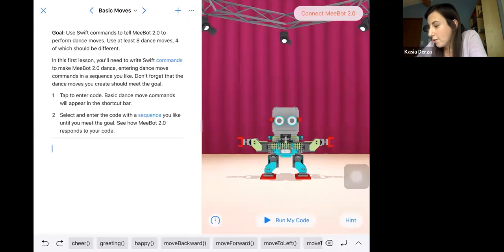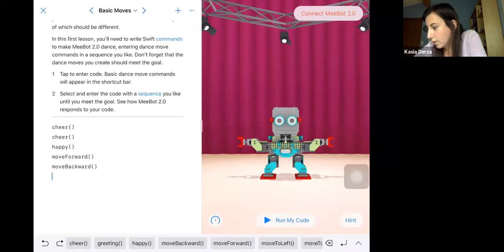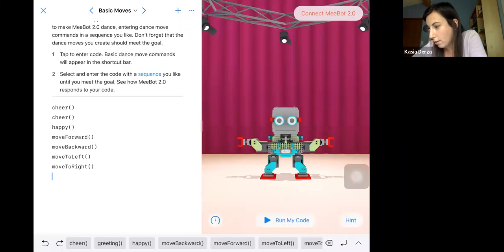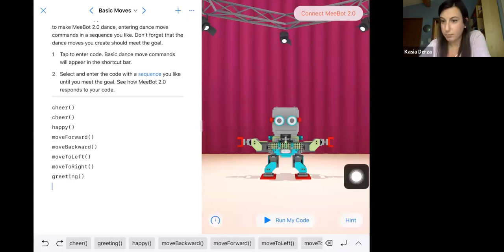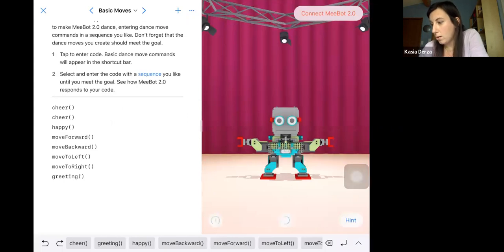I'm going to try to follow this. I'm going to say cheer, cheer, happy, forward, backward, turn left, turn right, greeting. How many is that? 1, 2, 3, 4, 5, 6, 7, 8, and 4 are different. Okay, so all I'm going to do is click Run My Code.